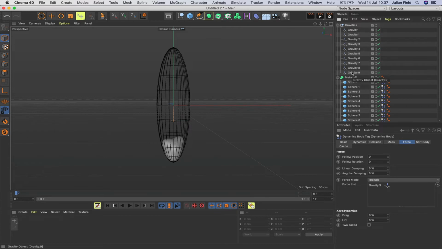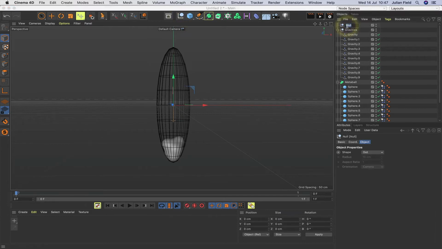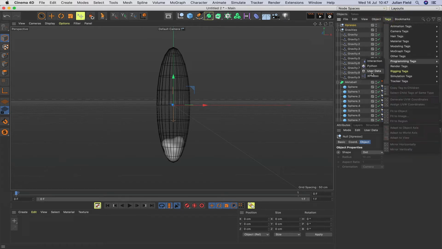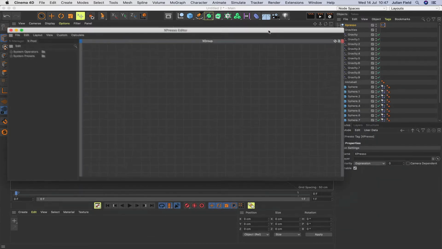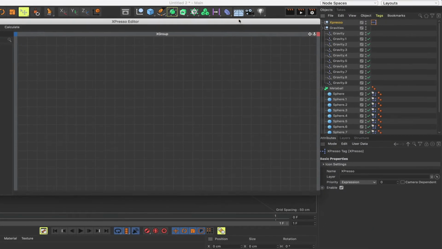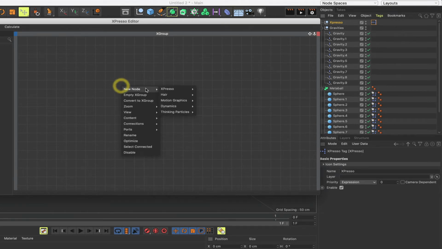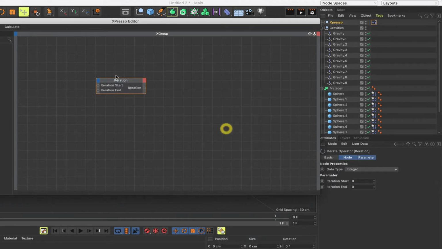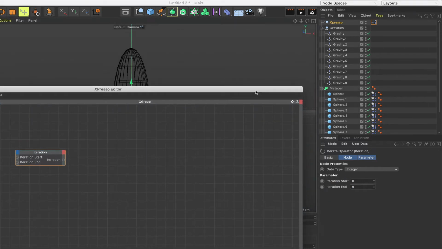Moving on from here, we can think about starting with Expresso and Python. So let's get a null, rename it Expresso. We'll give it an Expresso tag, get the window open and start work. The first node that we're going to need will be an iteration node, so we'll bring one of those in, place it over here on the left, and we'll leave it at integer because we're working with index values. It will start at 0 and it will end at 9 because we have 10 spheres and of course 10 gravities, and we need to work with both of them.